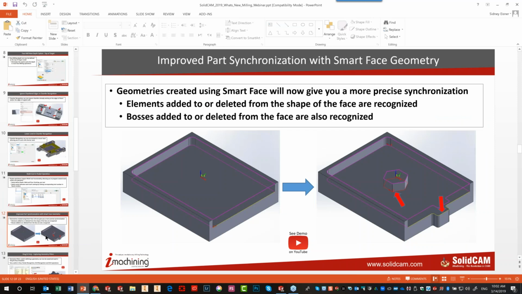Now, we've improved our part synchronization with SmartFace. Back in 2017, we added an option for choosing your geometries with the option of what we call SmartFace. By just clicking on the face, it will automatically create your chain geometries, and will also automatically recognize what's open and what's closed. Now, when we used to do synchronization, we used to do it directly on the actual edges only, on the chain itself.